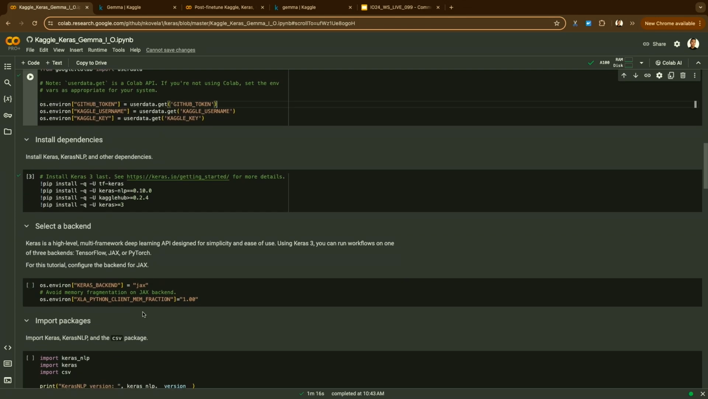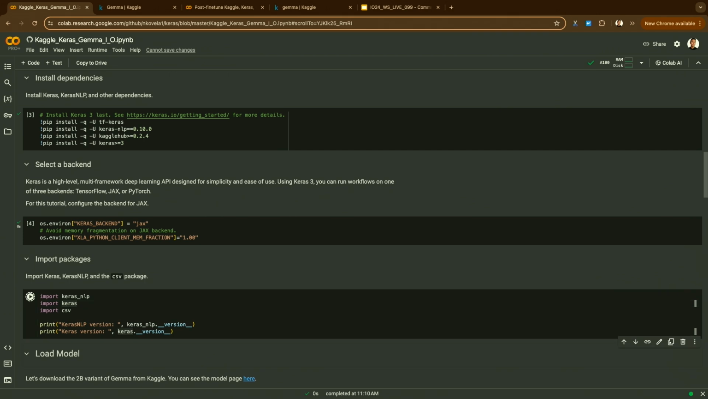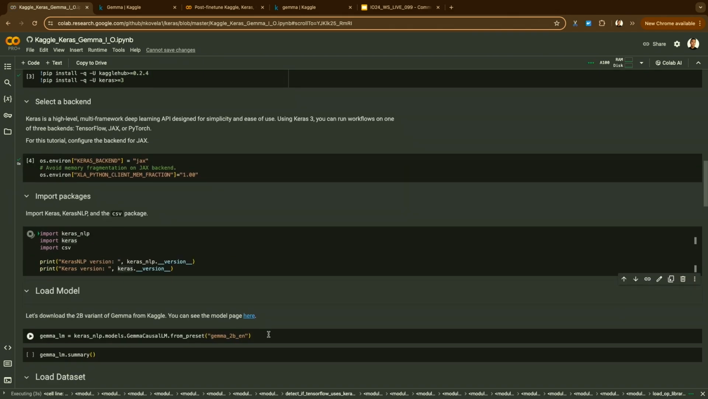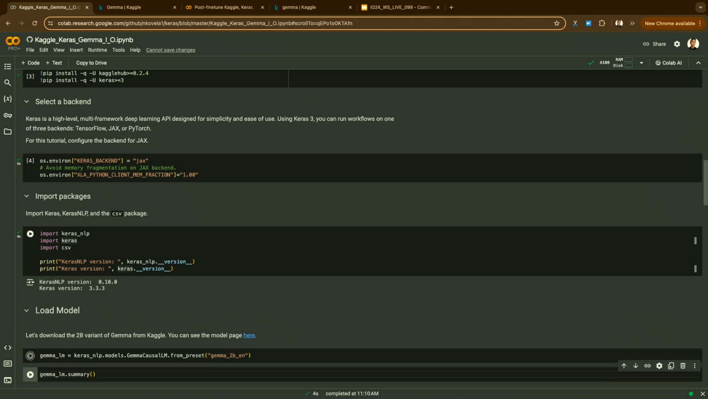Now, we'll just need to configure Keras and import Keras. Keras is a very strong and powerful high-level framework that allows you to access multiple backends. So you can run Gemma on TensorFlow, JAX, or PyTorch. For the purpose of this tutorial, let's configure the backend for JAX. In Keras, it's very simple. Before you import Keras, just set the KERAS_BACKEND environment variable to jax, as I'll do right here. And then we're just going to go ahead and import Keras NLP, as well as the CSV package.